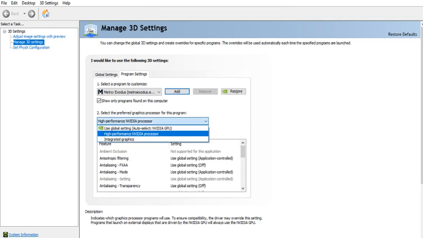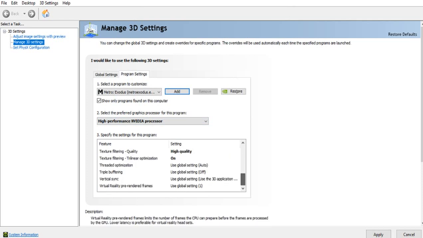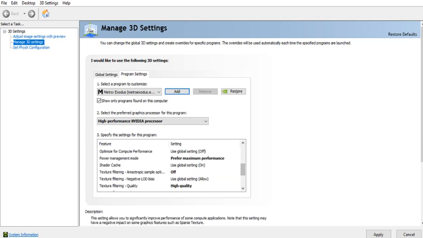You have to select this as high performance NVIDIA processor, and then you have to make a couple of changes at the bottom. Make sure you follow this quite carefully, because if you miss something, it will be very problematic. Set texture filtering quality to high quality, and turn on texture filtering optimization. If you do these two settings, and set power management mode to prefer maximum performance, then this game can get the maximum performance out of your system.